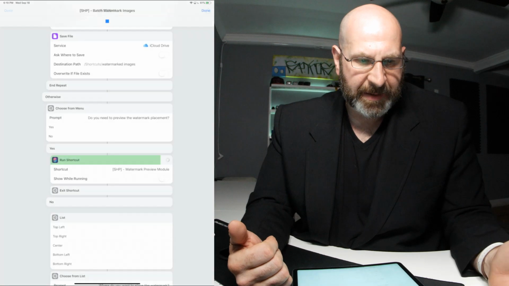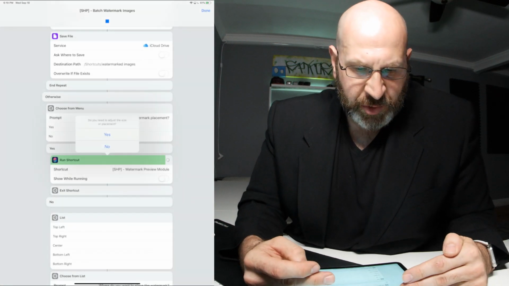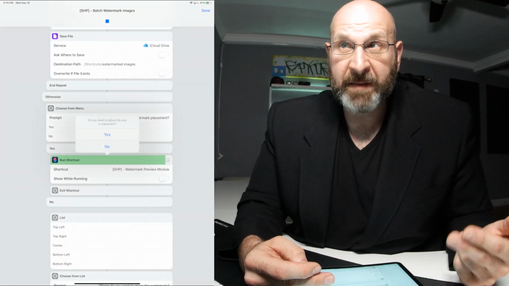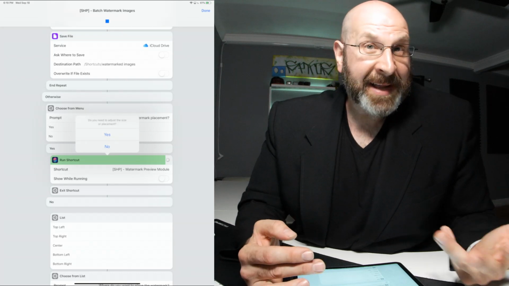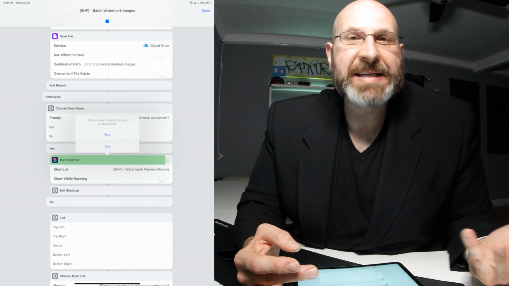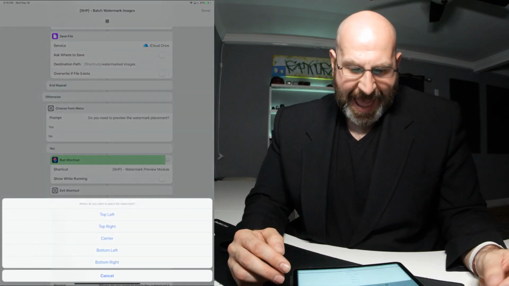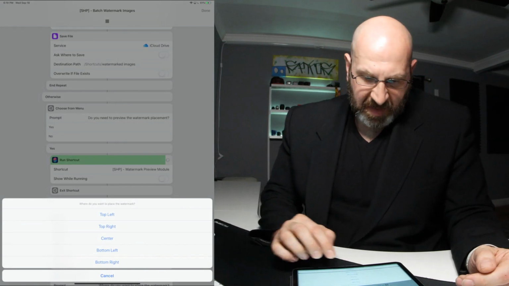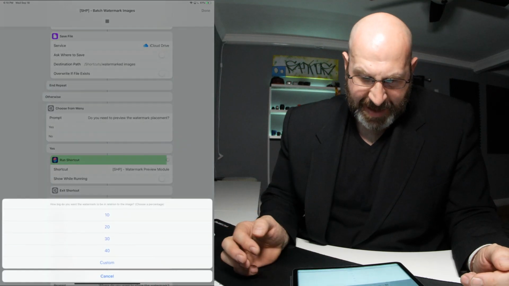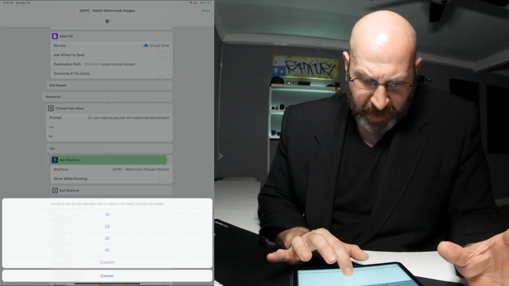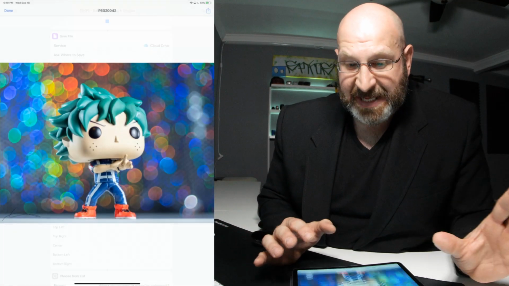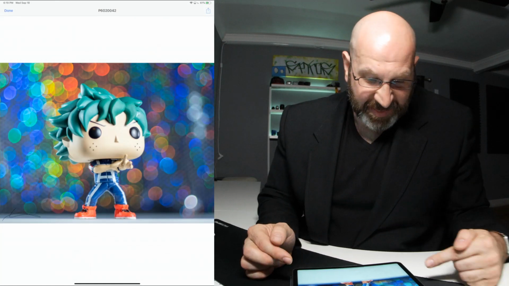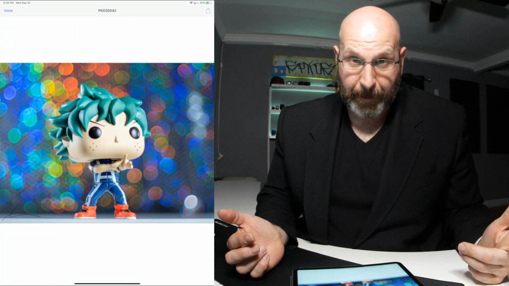So when you hit done, it asks you, do you need to adjust the size or the placement of the watermark? And my answer here is very clearly yes, because that looked terrible. So we're going to hit yes, and it's going to rerun the preview module. So we still want to go with the bottom left, but now I'm going to go with a more reasonable 20% and see what that looks like. And I think that looks pretty good right there.